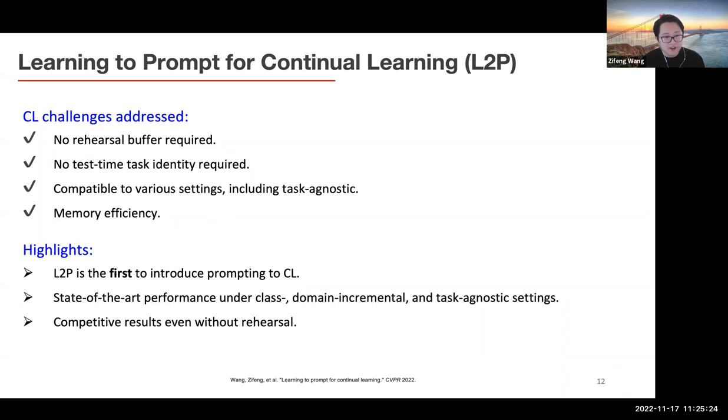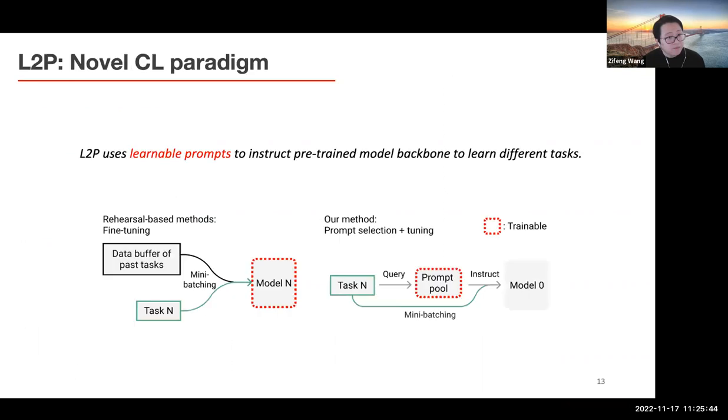Here are some highlights of our method. L2P is the first to introduce the idea of prompting to continual learning, and it achieves state-of-the-art performance under multiple continual learning settings. Even when we remove the rehearsal buffer, it can still achieve competitive results. L2P introduces a very novel continual learning paradigm that is totally different from previous continual learning methods.